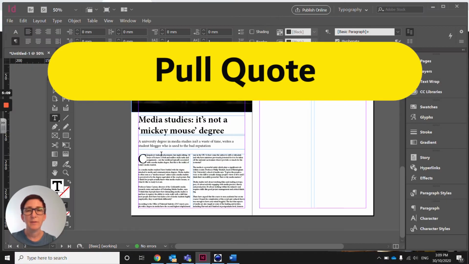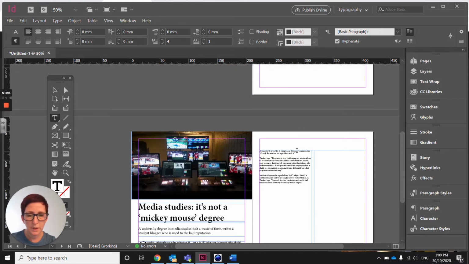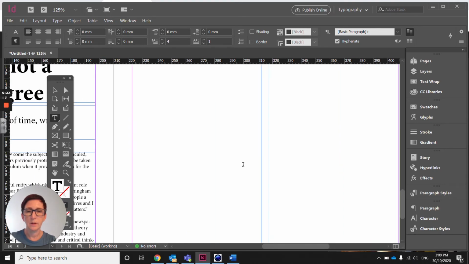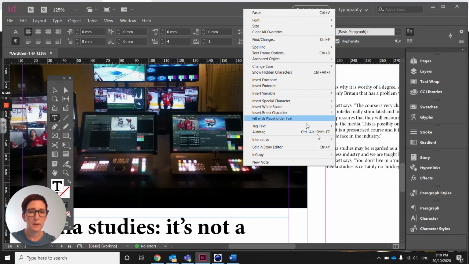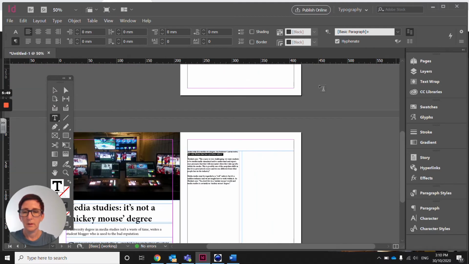The next thing we're going to do is have a look at how to create a pull-out quote. A pull quote is something that's interesting in the text that you want to make bigger on the page to lure your reader in. So I found a quote in my text up here that I want to use. Let me zoom in and just find it. Control Plus to zoom in, and it was up here somewhere. Okay, so I want this bit here that says it's only Britain that's got a problem with it. So I'm going to copy that, Control C. I'm going to zoom out again. And I'm going to draw myself a new text box and paste in that quote.